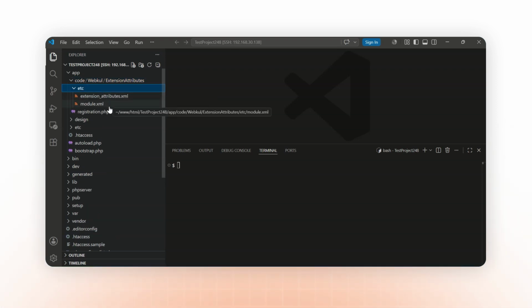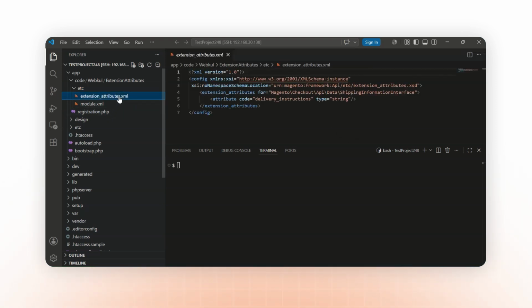As you can see, I have already created this file and added an extension attribute with the attribute code delivery_instruction of type string. You can choose any attribute code you want. After adding this attribute, run the compile command so that Magento can generate the getter and setter methods for this attribute.